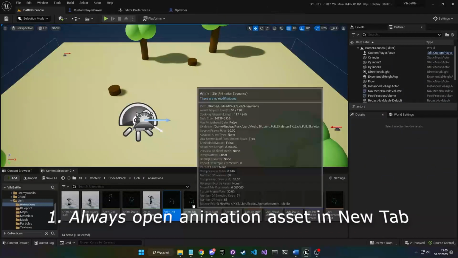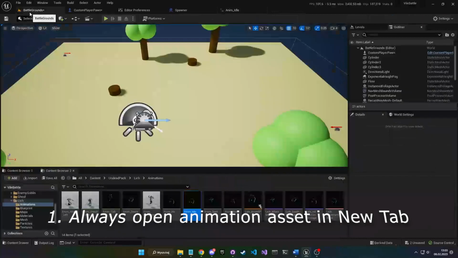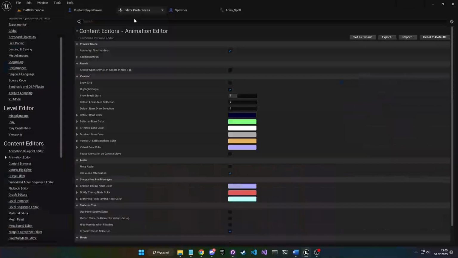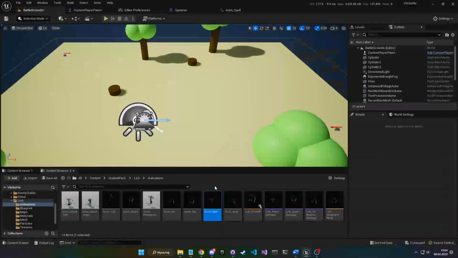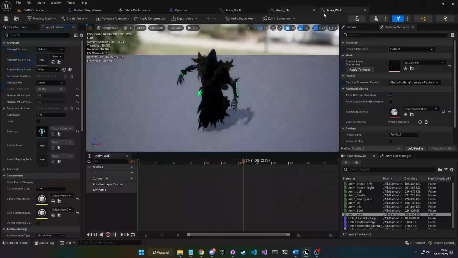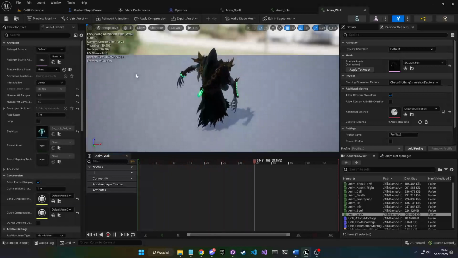And ending with number 1, we have the top dog, opening animation assets in a new tab. This removes the annoying moments when you're working on an animation or animation montage and you just want to inspect another animation asset. And when you open it, it just overrides your tab and you have to look for it again. And that's no fun.